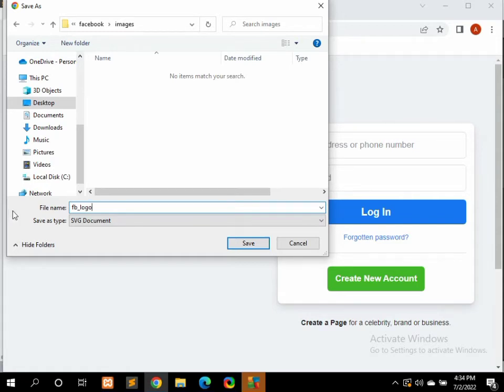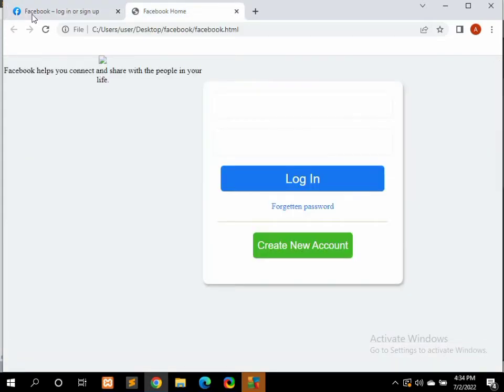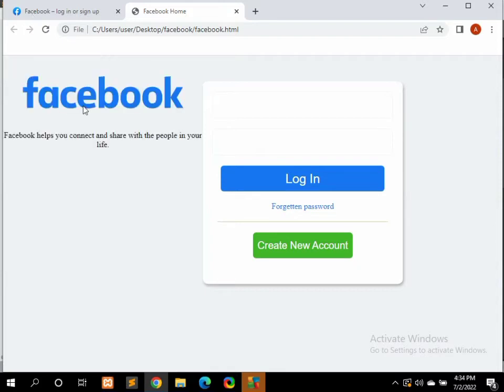It's already in SVG format. The document type is already in SVG format, so don't write any dot anything. Just write fb_logo there and save. So we've downloaded it here. So let me remove this one here. So if I refresh now, you see our Facebook logo is here because we've downloaded it. So that's it.